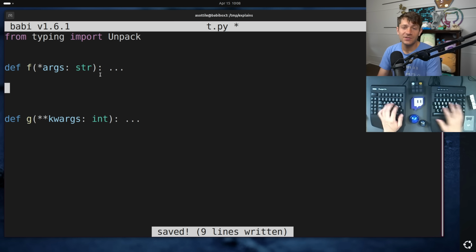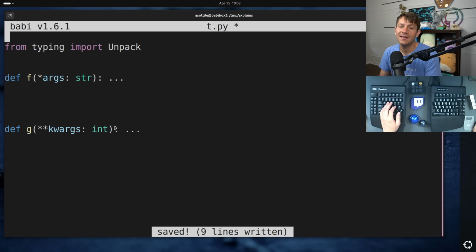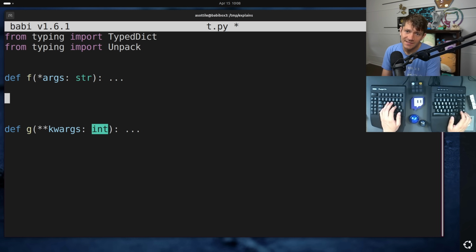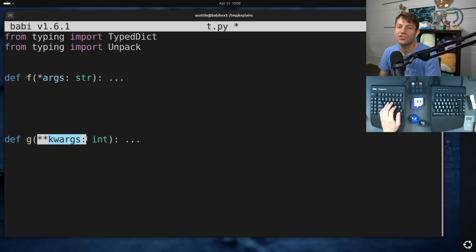Anyway, what you can do with this is you can unpack a typed dict into this star-kwargs, from typing import TypedDict. This allows you to define a structure for these star-kwargs instead of just defaulting to boring Any and allowing anything to come in here, or being forced to make these homogeneous and requiring a single type here. What Unpack and TypedDict allow you to do together is structure these kwargs.